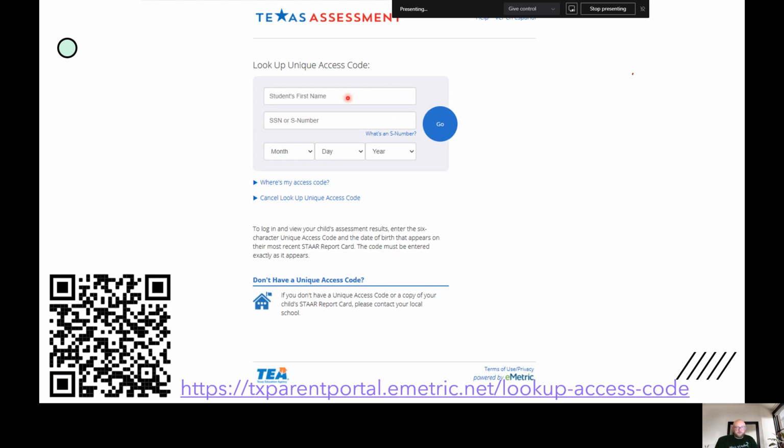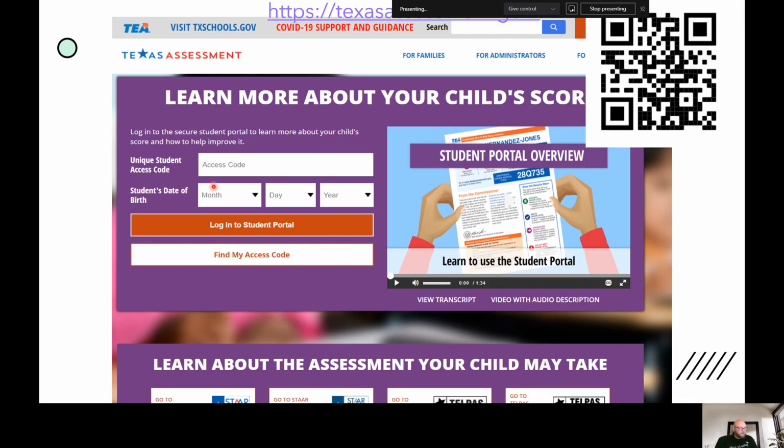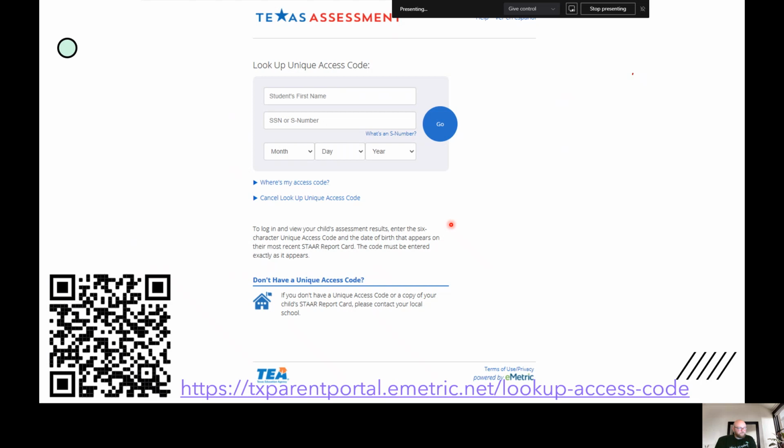You'll put in your student's first name as it appears on their birth certificate. Remember, important here, a lot of parents like to use the last name. It is actually the first name. Use your student's first name, their social, and their birthday, and you hit go. It'll give you the access code. You can come right back here, put that in, their birthday, and then log in.